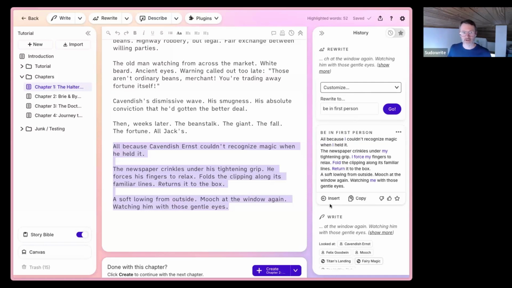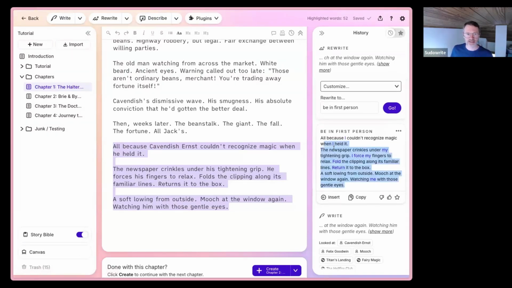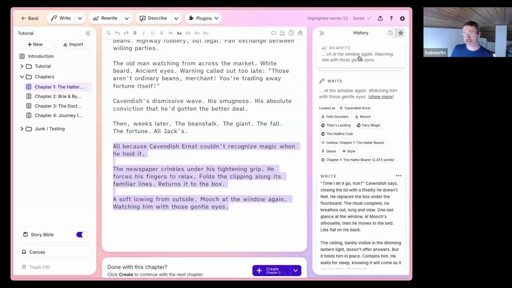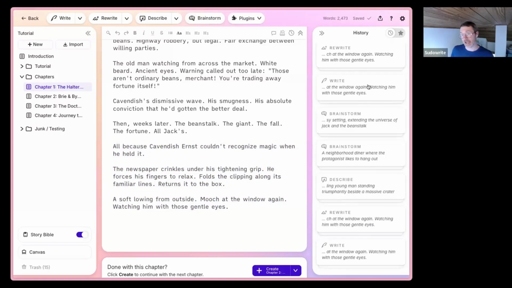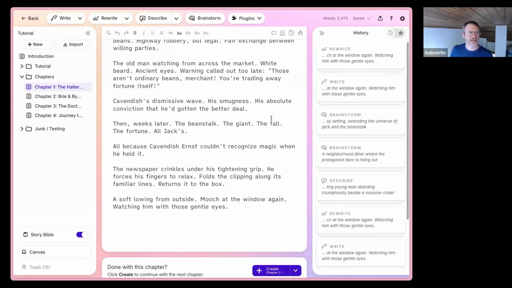And that is it. Since I have this highlighted, I could click insert, and it's going to replace it. Or I could copy paste it, whatever I want to do. If I do nothing, this card is still going to stay here on the right, so I can always refer back to it. That is there for my reference. I can expand and collapse cards by clicking on them just to make this right bar tidy. So that is rewrite.